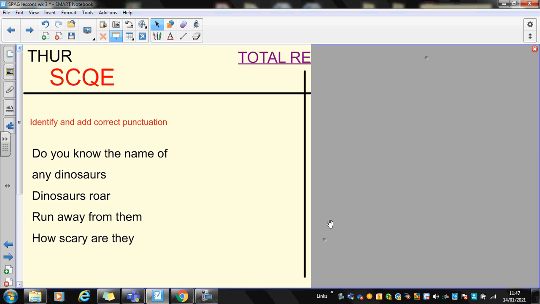So we've got 4 sentences here. Do you know the name of any dinosaurs? Dinosaurs roar. Run away from them. How scary are they? Can you identify which one is the statement, which one is the command, which one is the question, and which one is the exclamation? And can you add the correct punctuation to them? So you'll need to write them into your English books. Pause the video, have a go, and then press play when you're ready to move on.